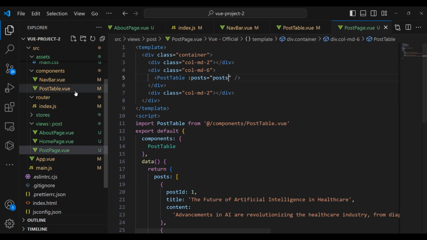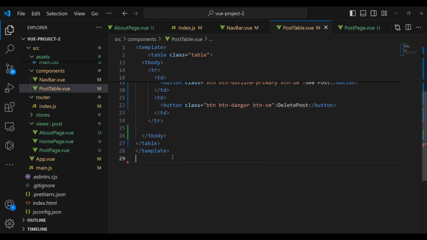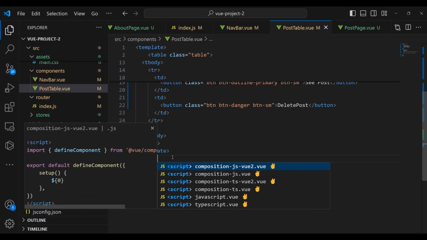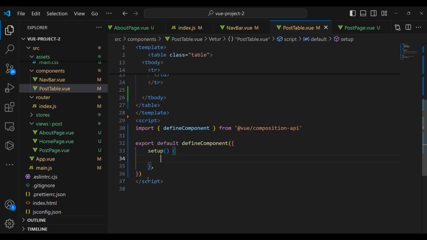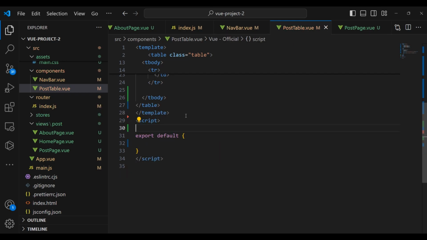We're gonna get into the post table, and then right here we are going to create a script. We are going to say script, and then we're gonna pass here export. Let me close the script tag. And then right here, we need to create a prop. A prop is like a parameter for a component. I'm gonna pass here props. And then for the prop, it is going to be post.